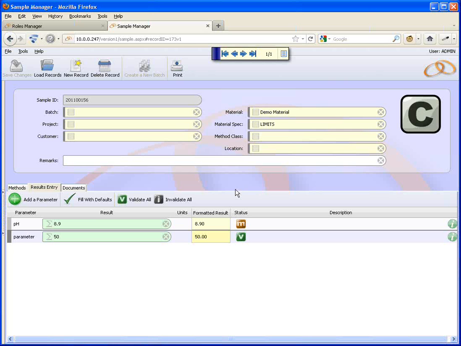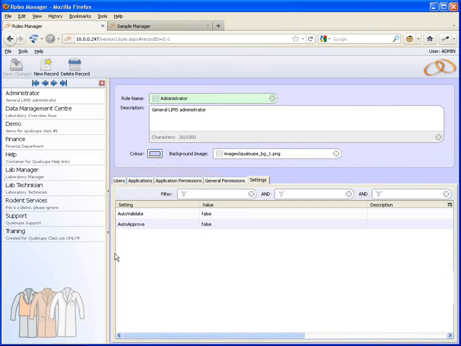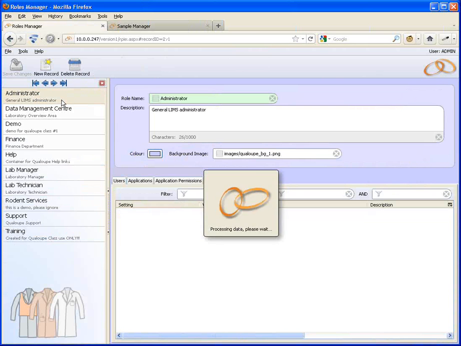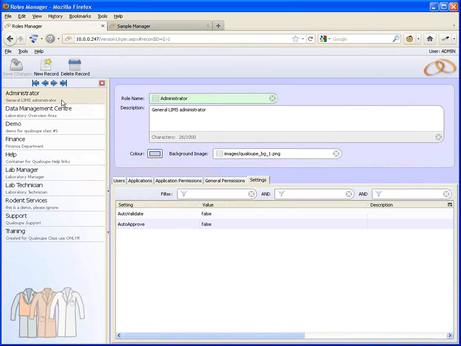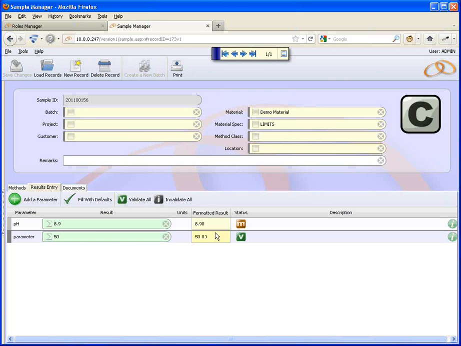So, as I inadvertently demonstrated earlier, in the roles manager, for the role, because it's set at a role level, so we're logged in as administrator. If we go to settings, we have an auto-validate and auto-approve setting. So what that means is, if I go back to sample manager, if you enter a result and it's within spec, the status will automatically go to V. So it saves you that stage.